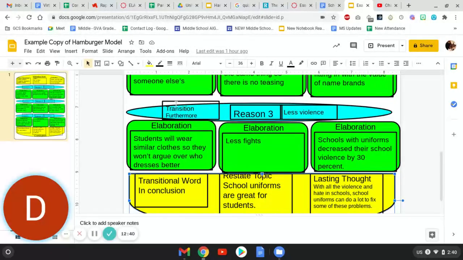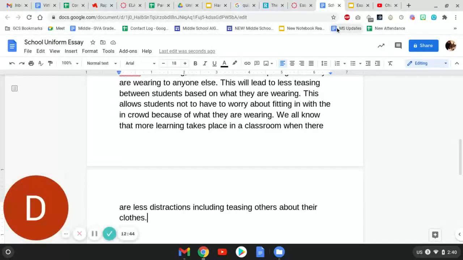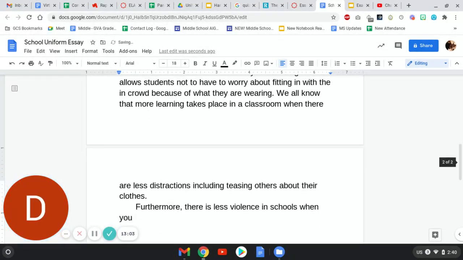I see my transition is furthermore, less violence. Okay. So I hit enter to go down to the next and tab to start a new paragraph. Furthermore, there is less violence in schools when students wear school uniforms. Let's look at back here.